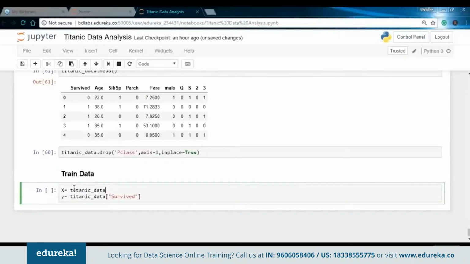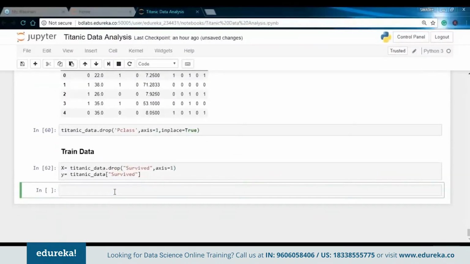So I'll say Titanic data dot drop. We'll just simply drop this survived, and all the other columns will be my independent variables. So everything else are the features which lead to the survival rate. Once we have defined the independent variable and the dependent variable, the next step is to split your data into training and testing subsets. So for that, we'll be using sklearn. I'll just type in from sklearn.cross_validation import train_test_split.